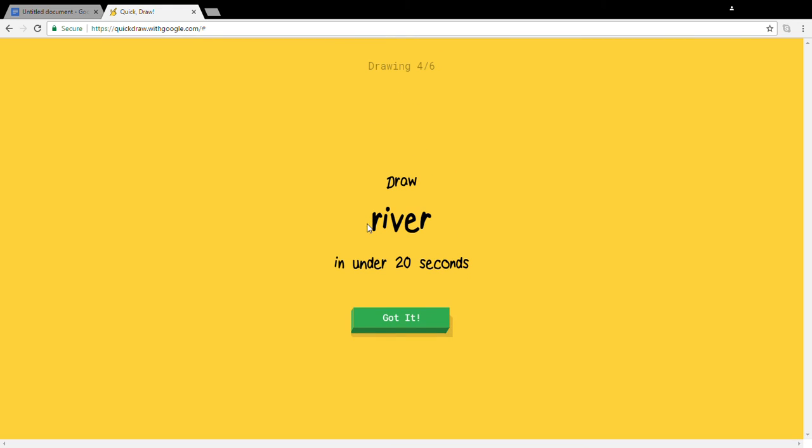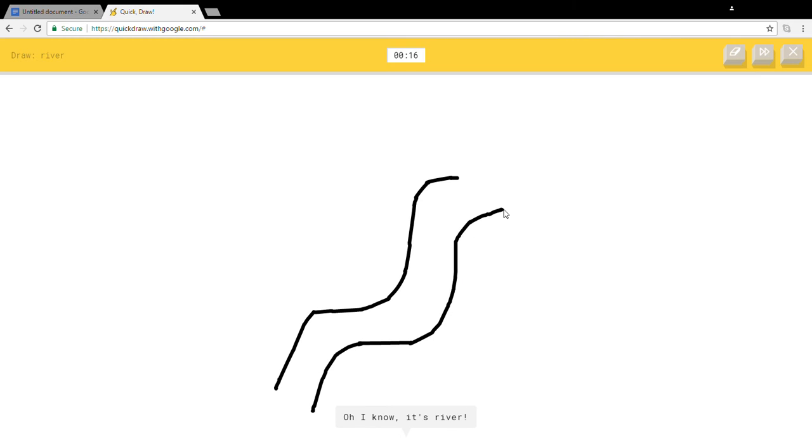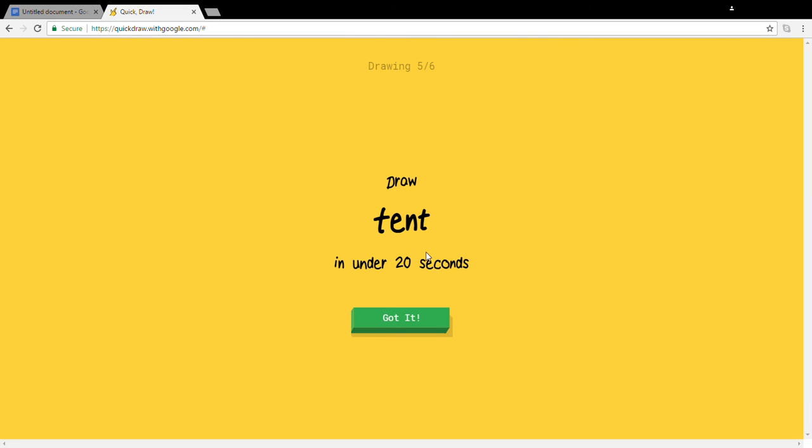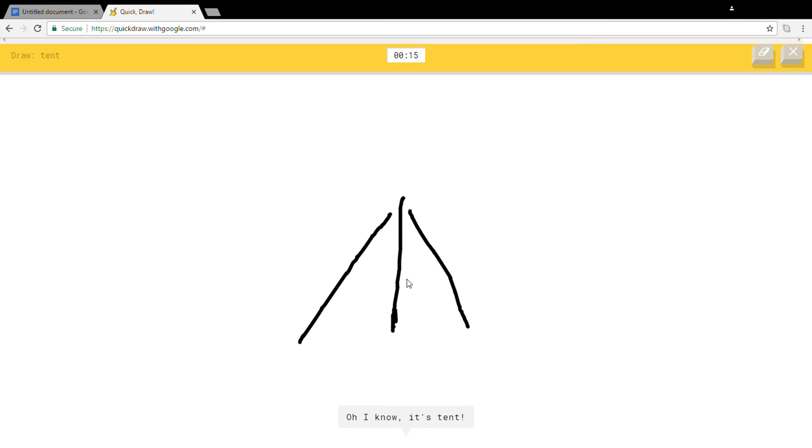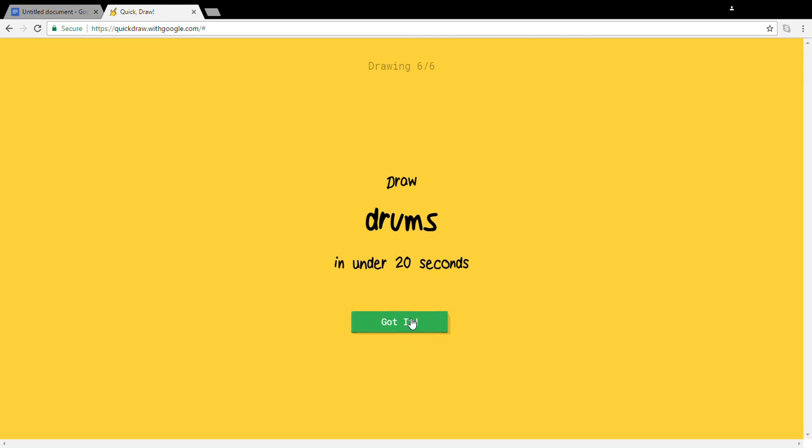Okay. I see line. Or nose. Or rabbit's foot. Oh, I know. It's wine bottle. That looks cool. I see nose. Or stairs. Oh, I know. It's river. I see line. I see pyramid. Or mountain. Oh, I know. It's tent.